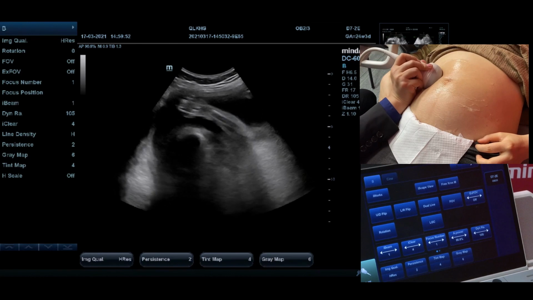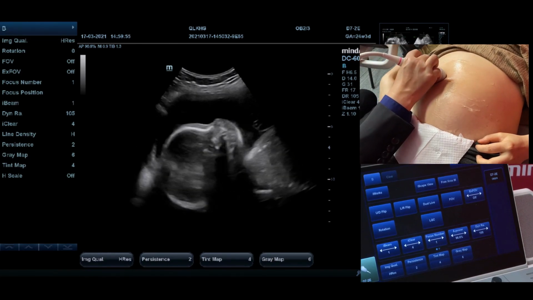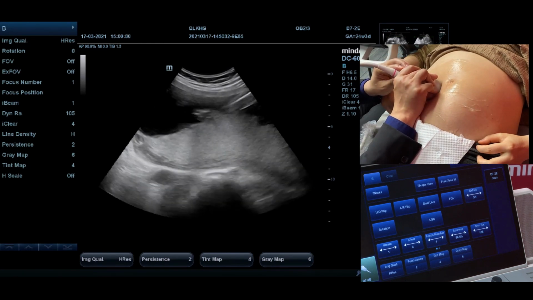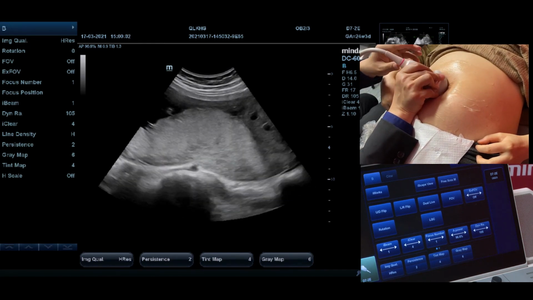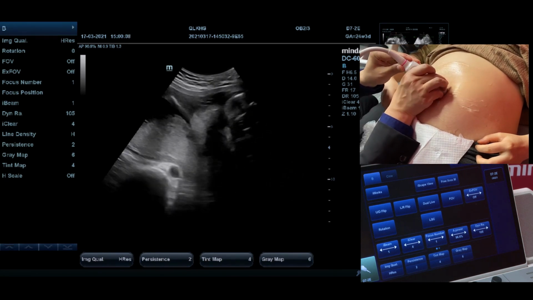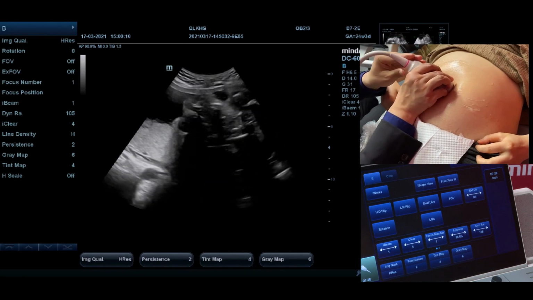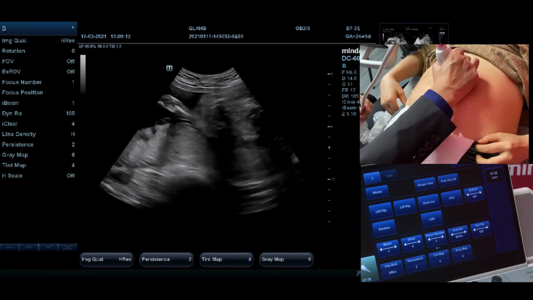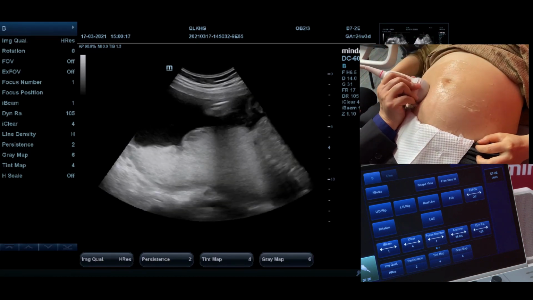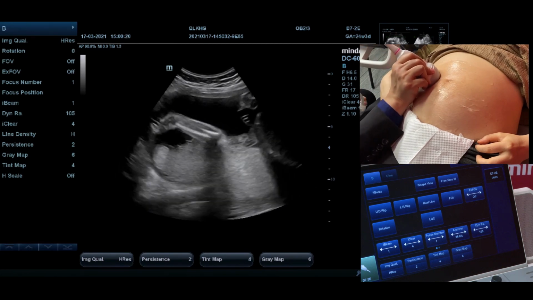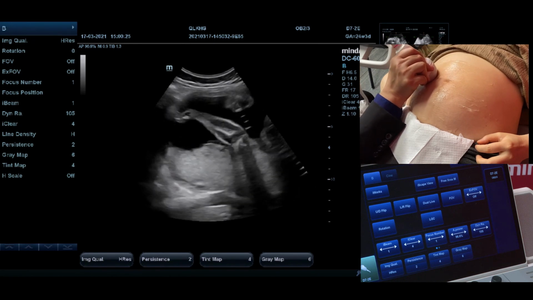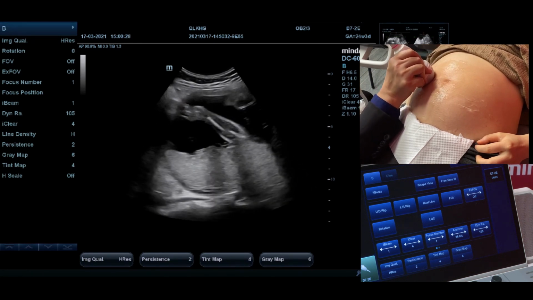Also, sometimes maybe it's harder to get the sagittal plane. Okay, here. Maybe we can try another case to see if we can get a coronal view and see the baby face.